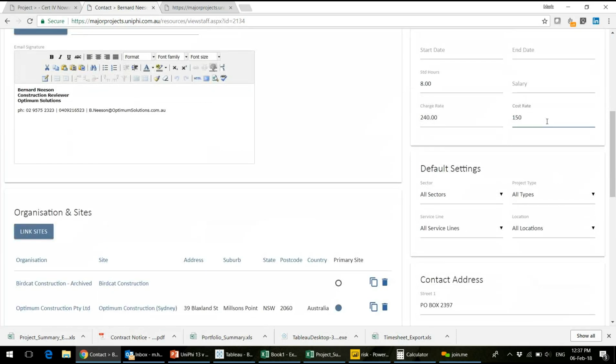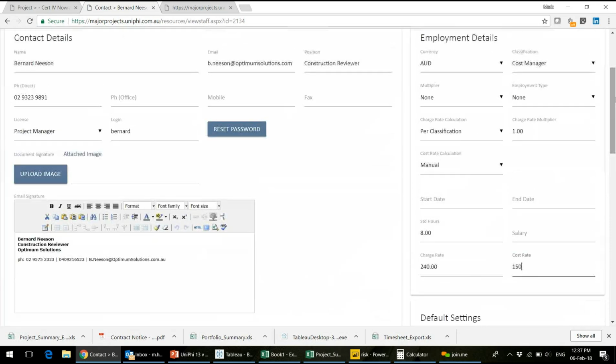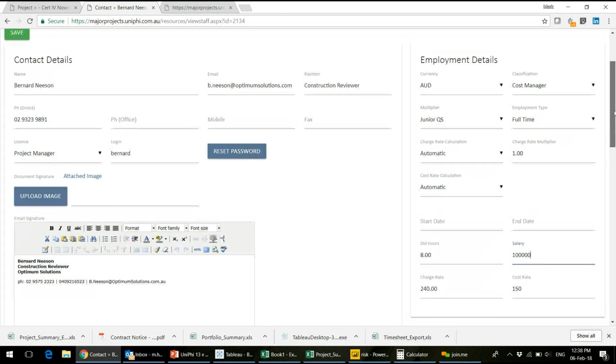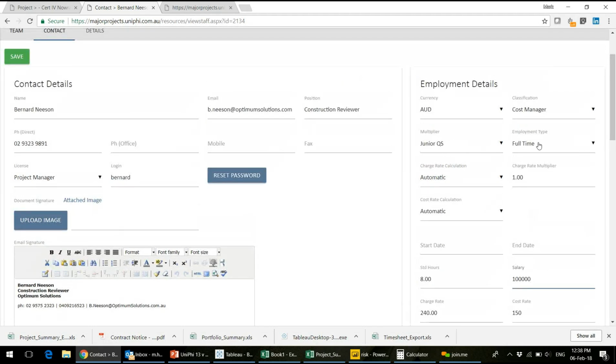So if you're calculating your rates outside of Unify, you can do that. Also you can use automatic, and that will then rely on the employment type and this one here, the multiplier that you're using. And now when I hit save, that number will change. I'll need to give them a salary. So you put people's salaries in, you select what role they're in and what employment type they have, full-time, part-time, and it'll calculate the rate. It's now $76.67.